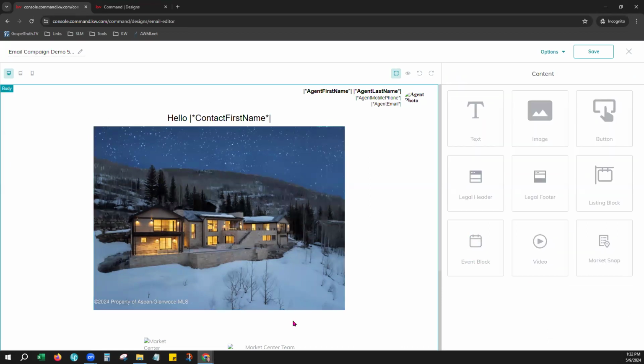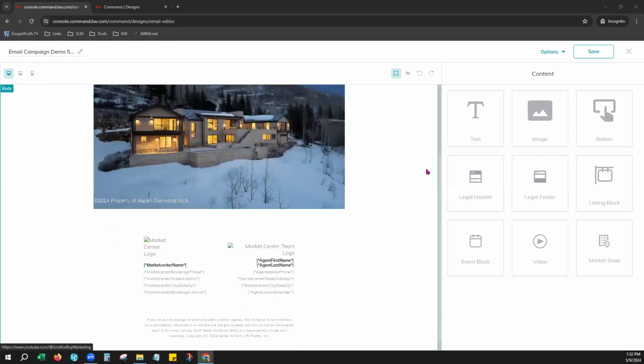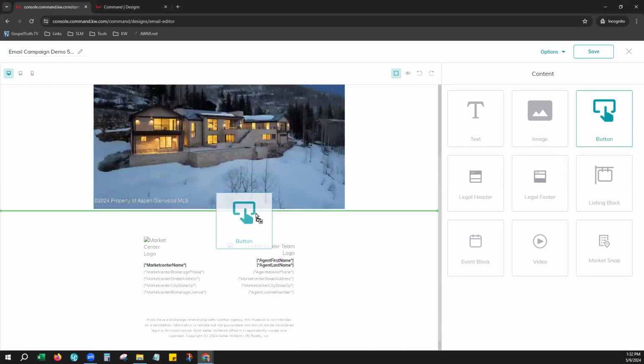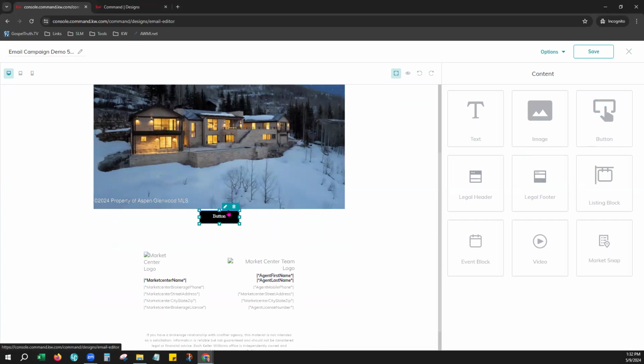And now that's how you would edit an image within your email campaign template or email design template. Next, let's grab our button. I'm going to scroll down a little bit. Grab our button and drop it. This again is just a clickable link you can add into your email template.